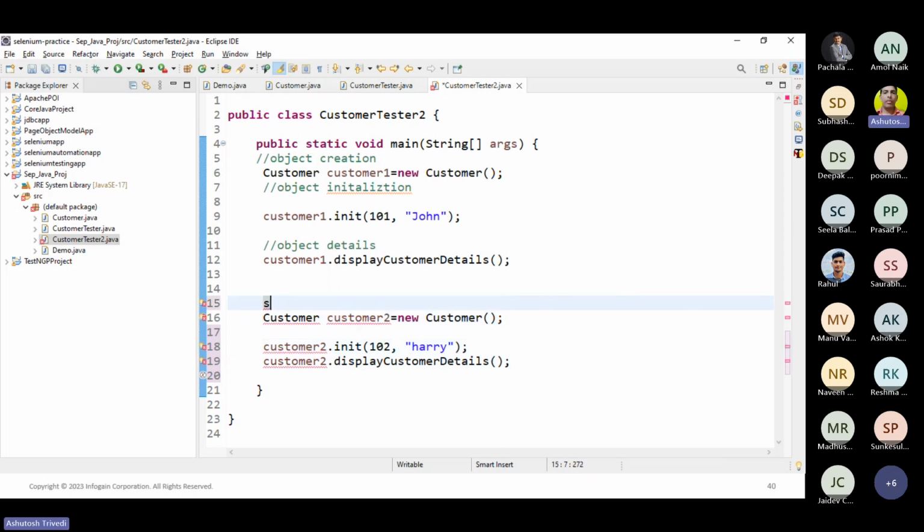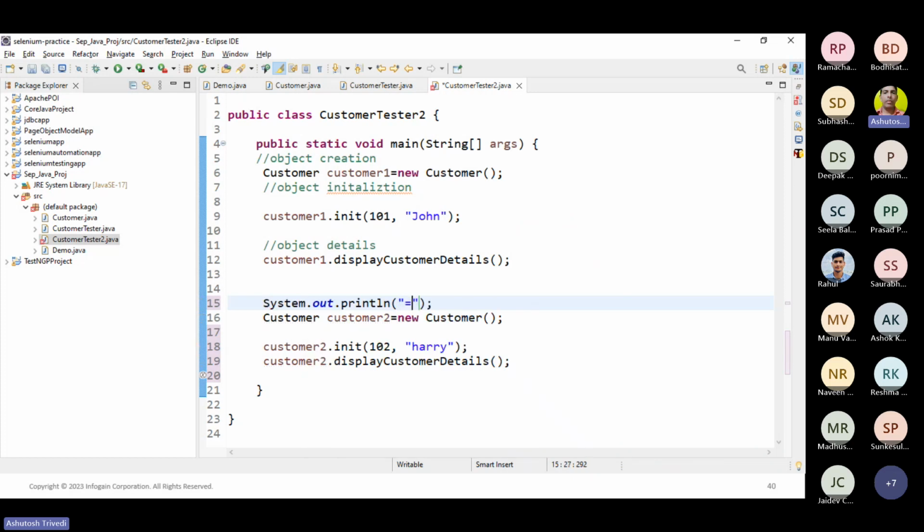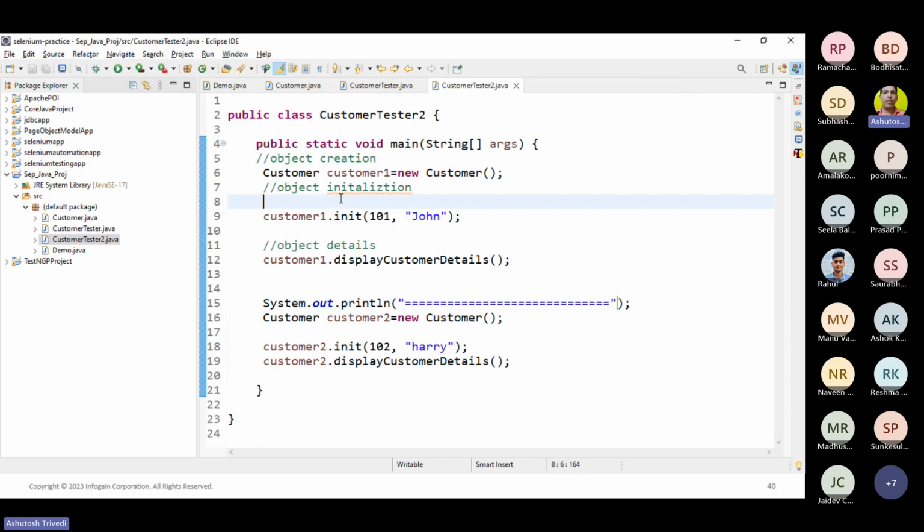So for each action, identify your requirement activity. For that activity, define one method inside a class, and on whichever object you want to perform that activity, you can call that method on that object. So this is the customer 1 detail, this is the customer 2 detail. I hope it's clear, guys.